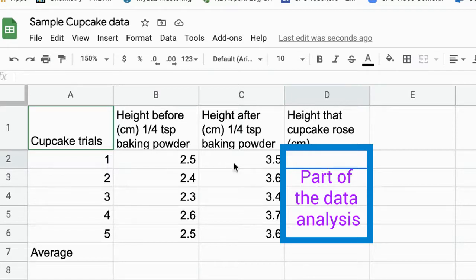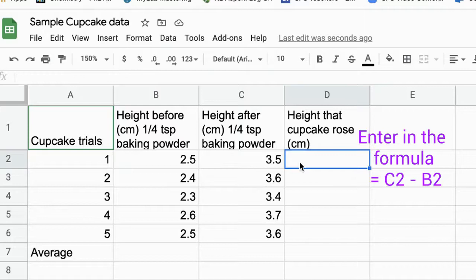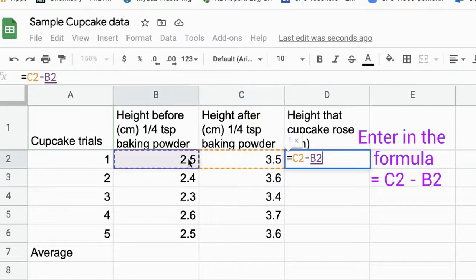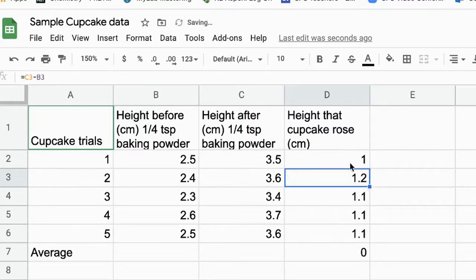But now to analyze the height that it actually rose, I need to subtract the two numbers. So in Excel, you can put a formula in. So if I put an equal sign, then I can click the 3.5, then minus 2.5, and it will give me the value of that. And then it may also suggest that I autofill the formula to the rest of the cells, which I did.